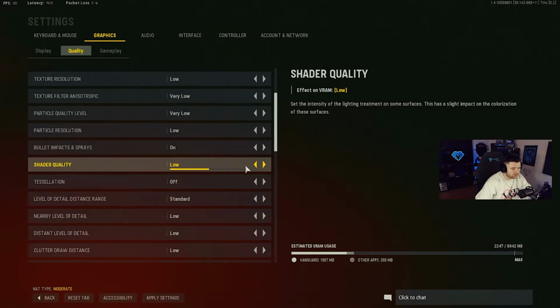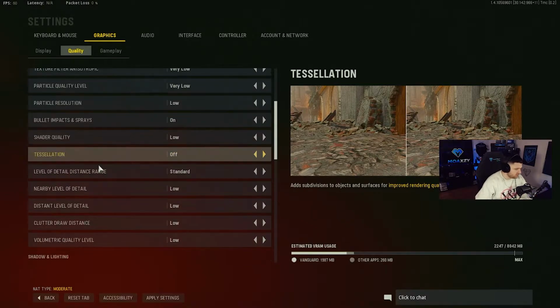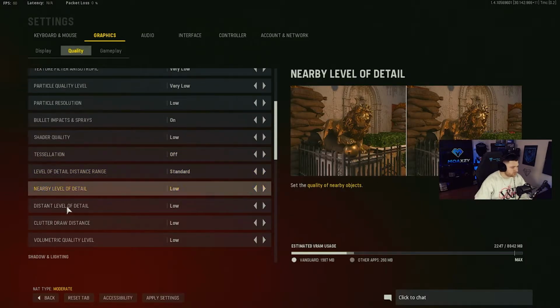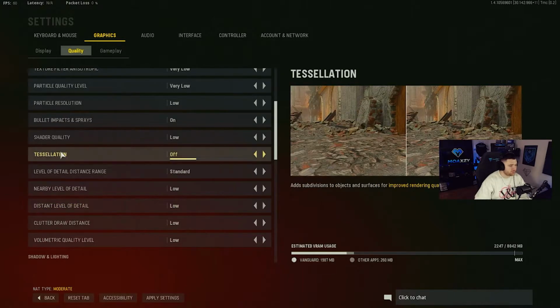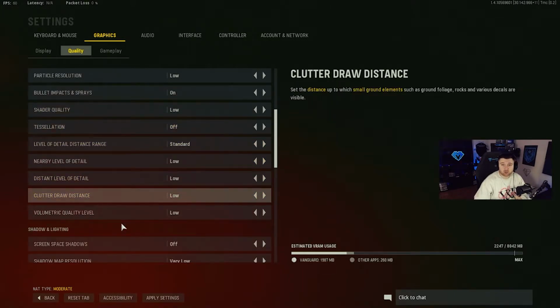Shader quality doesn't matter. Tessellation, I know people have this on, but for me this is the best FPS settings, right? If you turn this on, it does take away some FPS, but it also makes your game look better. For me, I don't have an issue. I think the game looks great without it. So all these, like the nearby levels, all the distance levels, I also do with the tessellation. So I turn all these as low as possible just to get more frames.